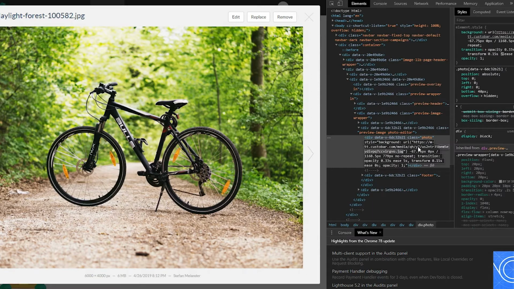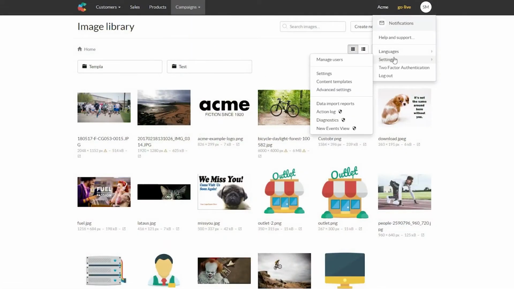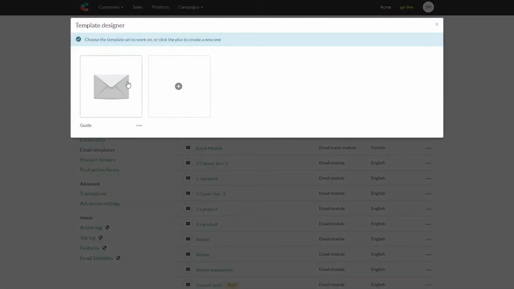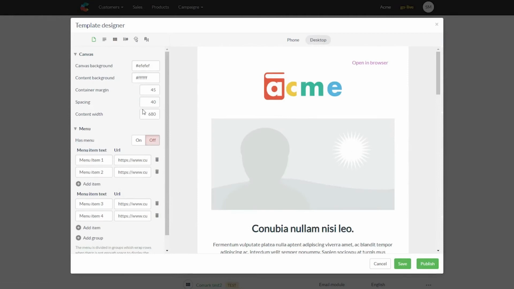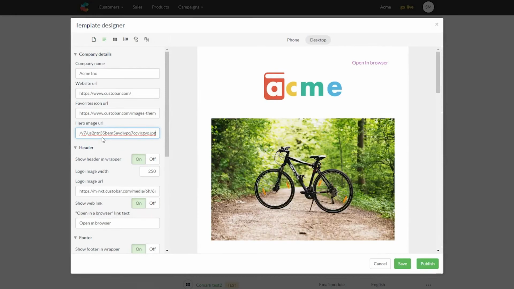So I'm going to go ahead and copy this image URL from here. And then I'm going to go back to settings and content templates and click on template designer again and select my template that we were currently editing. So here I can now add the hero image, and it automatically adds the picture that I just copied from the image library.